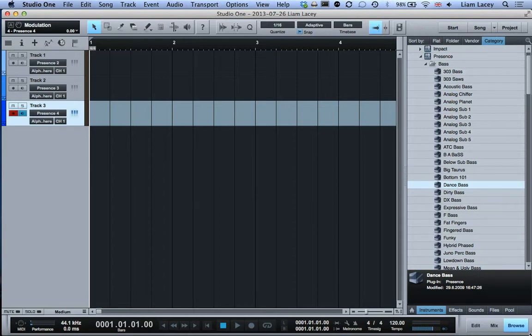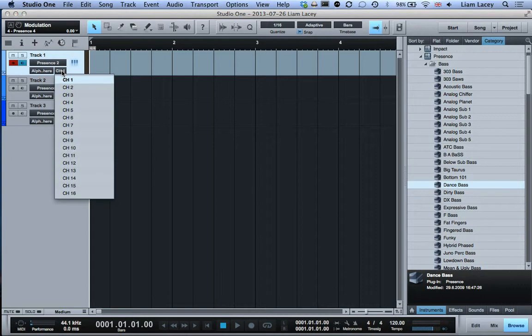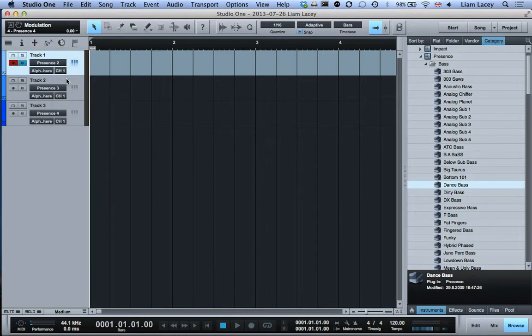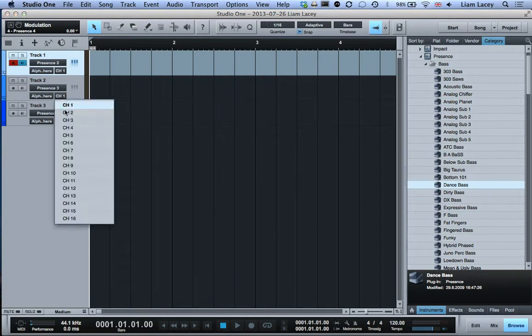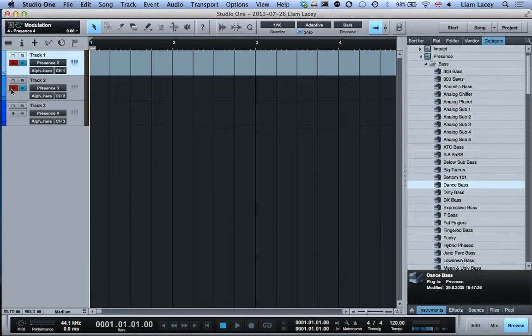Next, we need to assign individual MIDI channels to each of the tracks. So if you go over to the left hand side where the tracks are listed, there's an option here to set the channel for each instrument. So track 1, channel 1, track 2, channel 2, and track 3, channel 3. Then let's record enable each of the tracks, so all these buttons are red, and now when you play the different pads on the AlphaSphere, it will trigger the different instruments.